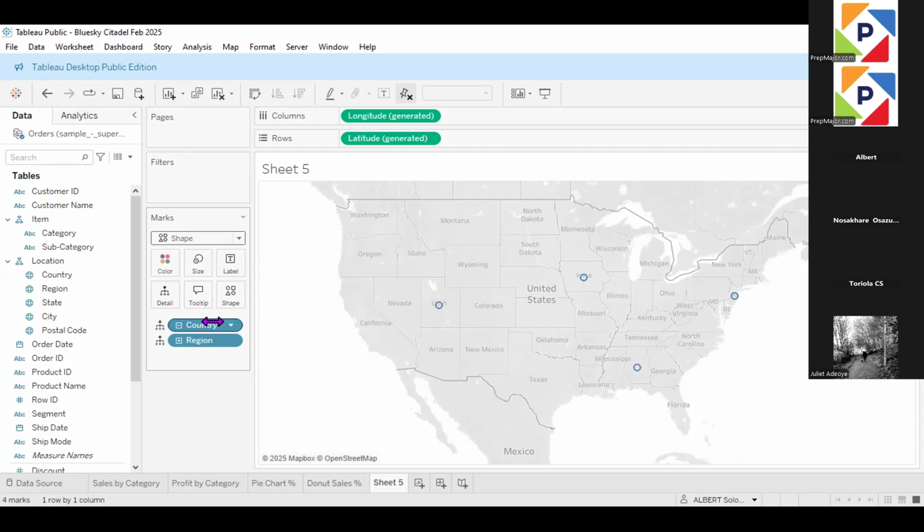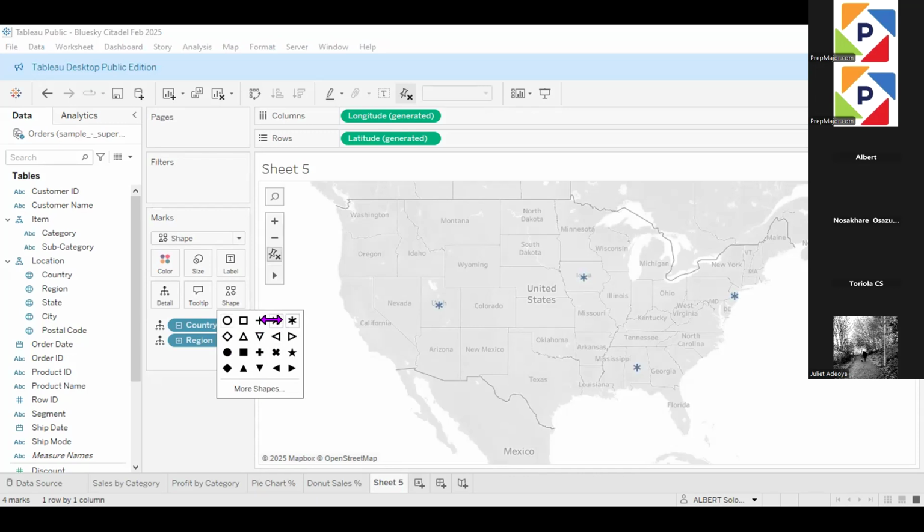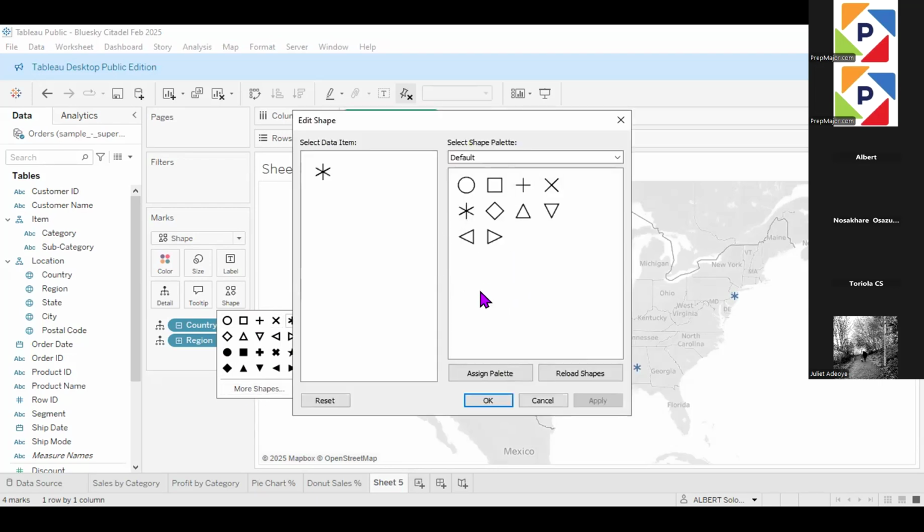So now, for example, if you want to change the shape on the map, we can come into shapes and change it to whatever shape we want. And if the shape we are looking for is not within these shapes, we can come to more shapes. If we come into more shapes, we would see more shapes. This is actually default. We can enter into the default button and change it to different shapes that we have.